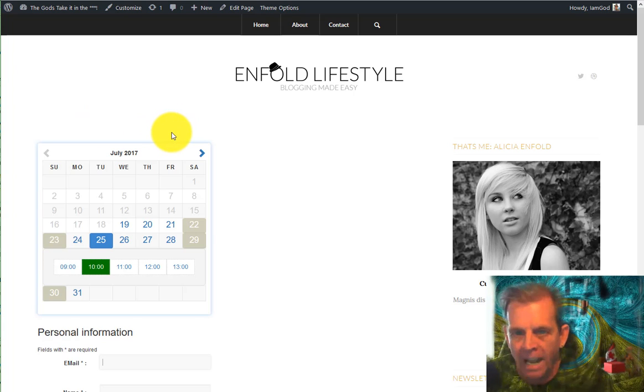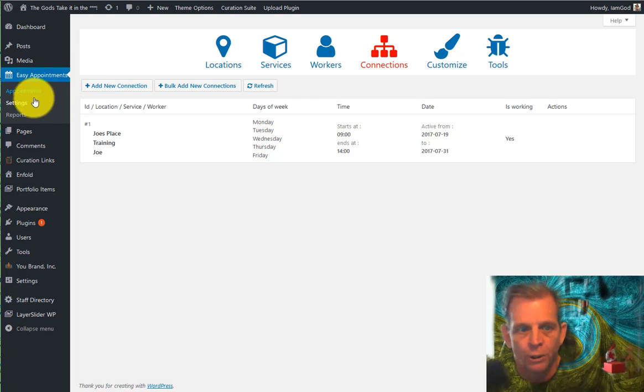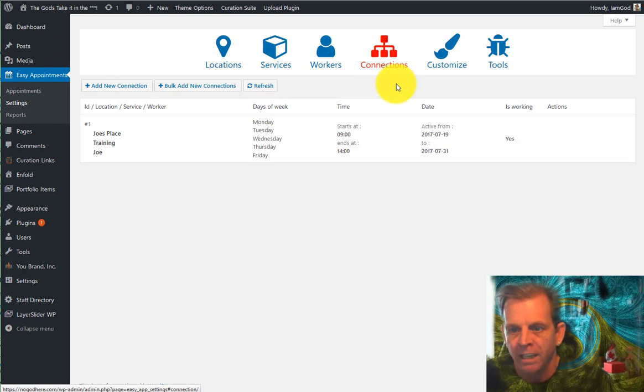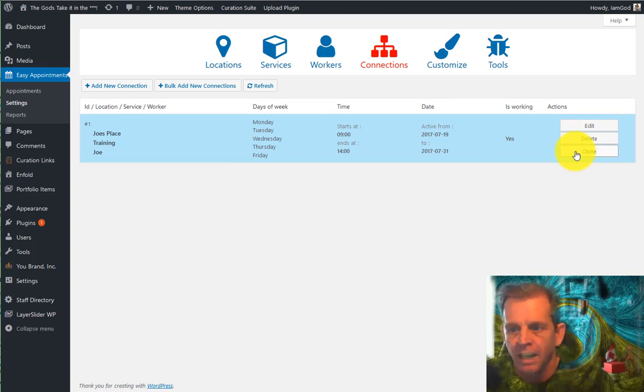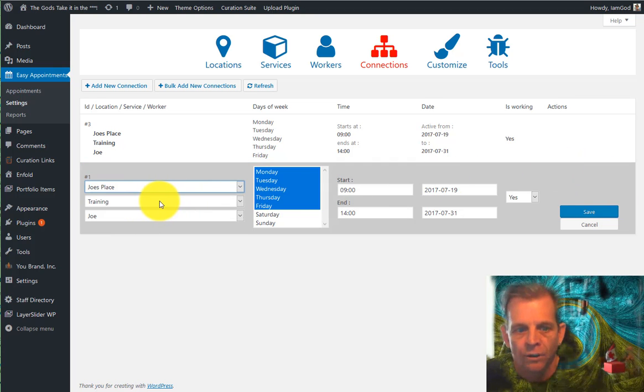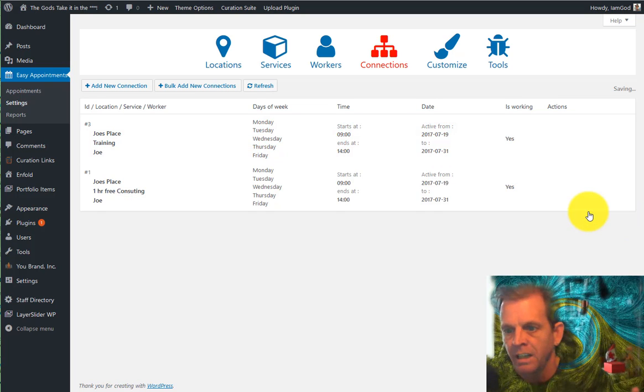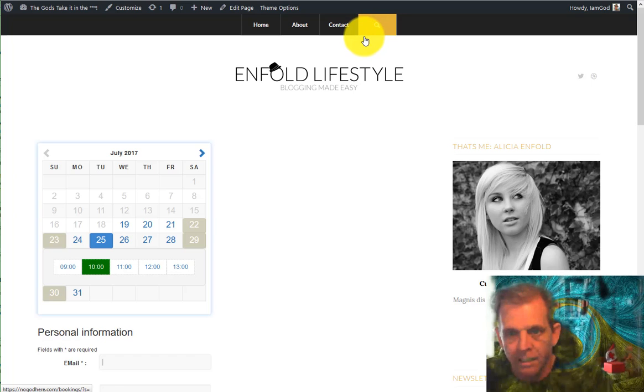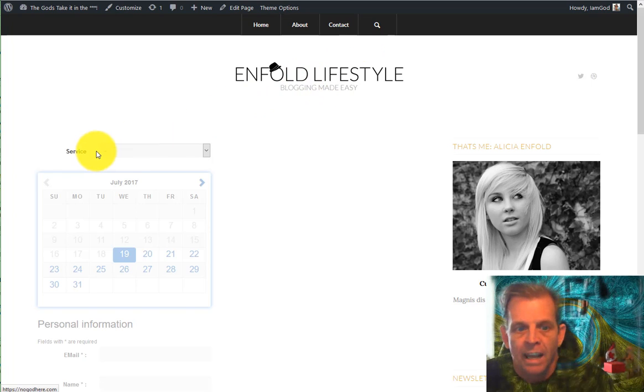So we're going to backtrack just a little bit here to go back and show you about the settings and adding an additional service. So we'll jump into the service page here. Okay, making the connections. This is where you need another connection. Now you can clone one that's there. So you can easily create a second one that is quickly editable. Because all you're going to change here is the type of service, the 1 hour free consulting versus a training, and then save that. Now when we go back to the bookings page, we hit the refresh button, and right now you have a choice of the services that are available.